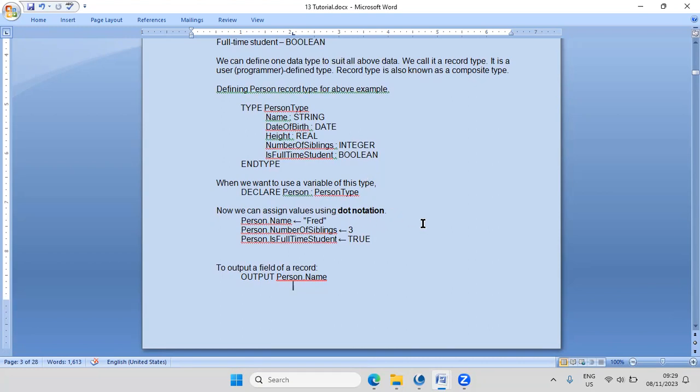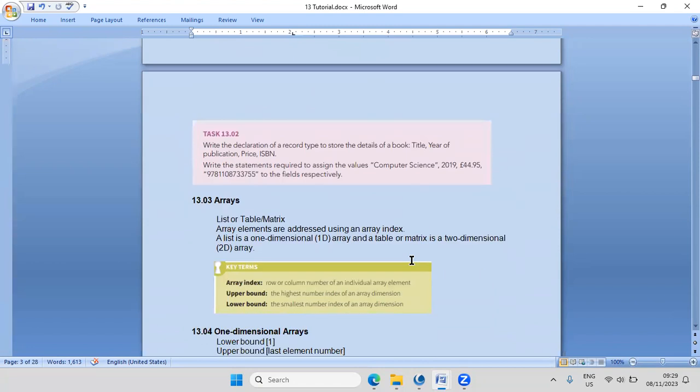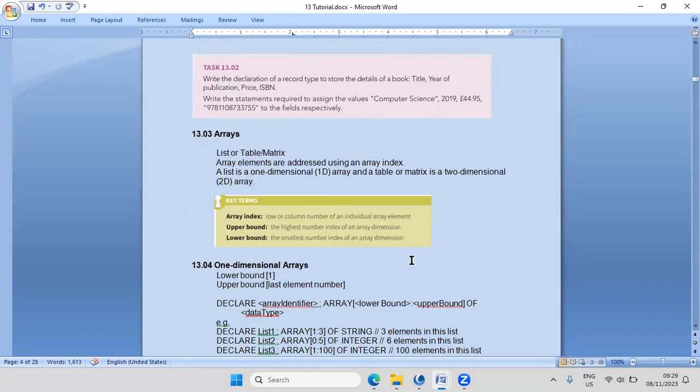Dot notation: the structure, dot, and the field name. All right. Here is a task. Write the declaration of a record type to store the details of a book: title, year of publication, price, and ISBN. Write the declaration of a type. So how do we do that?